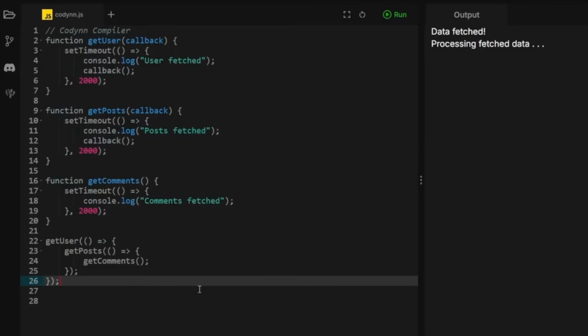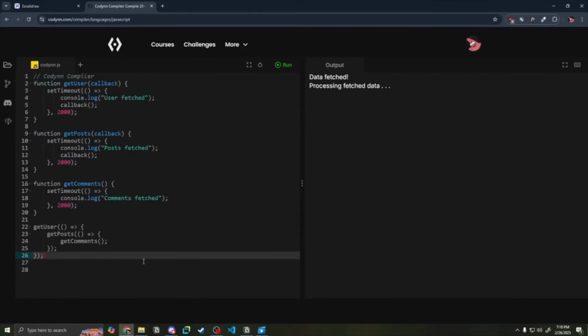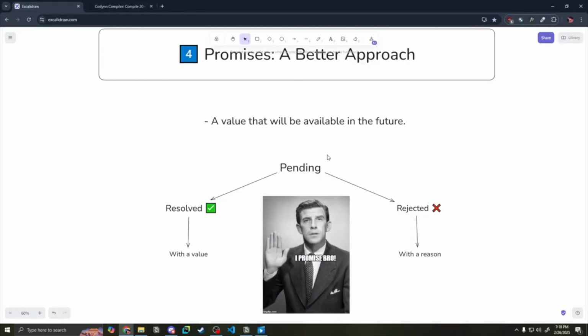JavaScript introduced promises to solve the callback hell problem. And what a promise is, it is a value that will be available in the future. So it is like telling JavaScript, I promise that I'll eventually give you a value, so let me run in the background while you continue with other tasks. It can be either resolved or rejected, and we can actually define the conditions for the promise being resolved or rejected, which I'll show you in the example. It resolves with a value and it rejects with a reason.